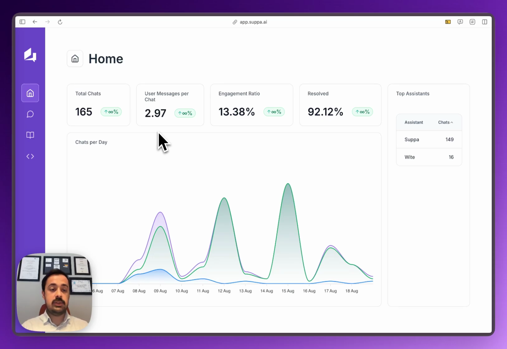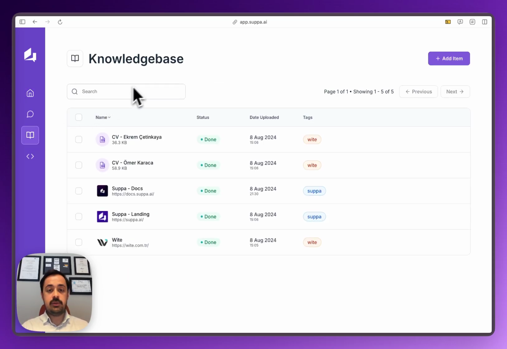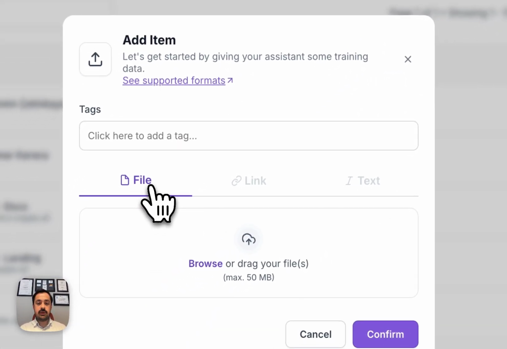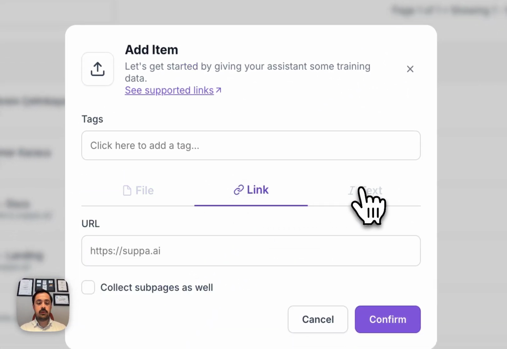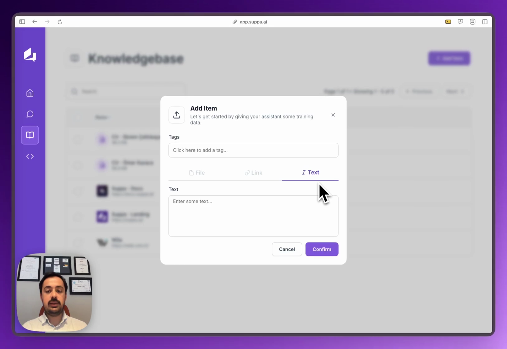Now, let's check out the knowledge base. This is where the story begins. It's the brain of your AI assistants. Whatever you upload here will be the base for your AI to answer questions. To start, we just click on the Add Item button and choose from Files, Links, or we can choose to type in the information directly.